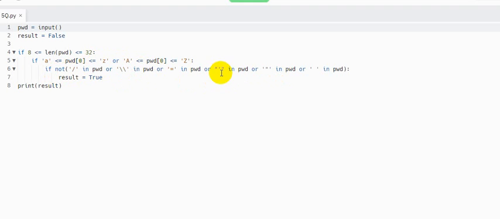So if any of these characters comes, this condition won't be satisfied, so it will break and the result will be false. If all conditions are satisfied, the result will become true. That means our password is valid. So finally we are printing the result.